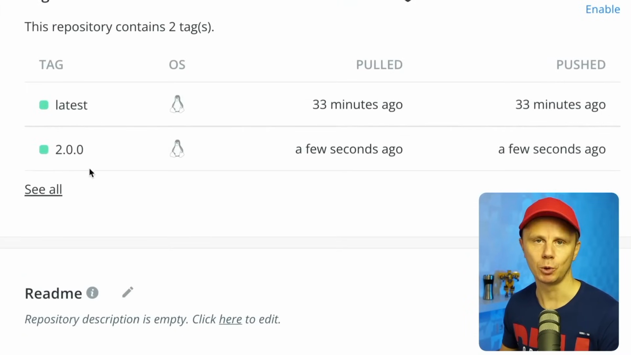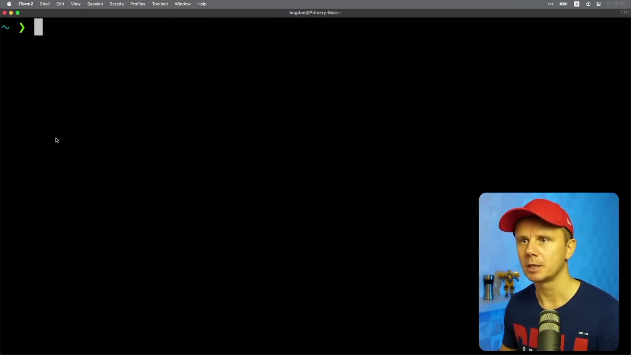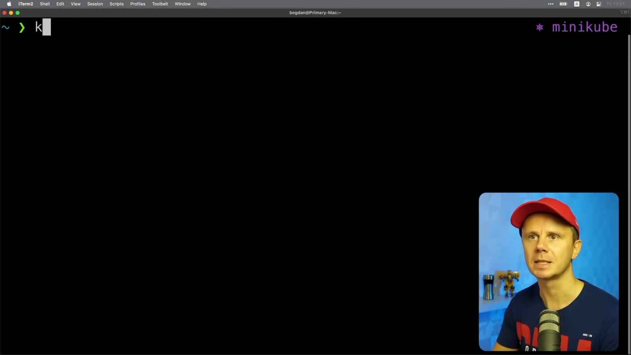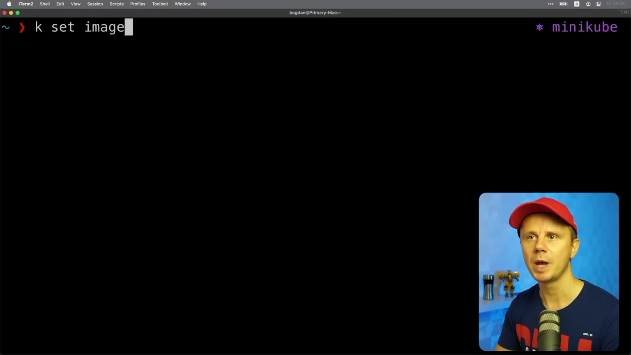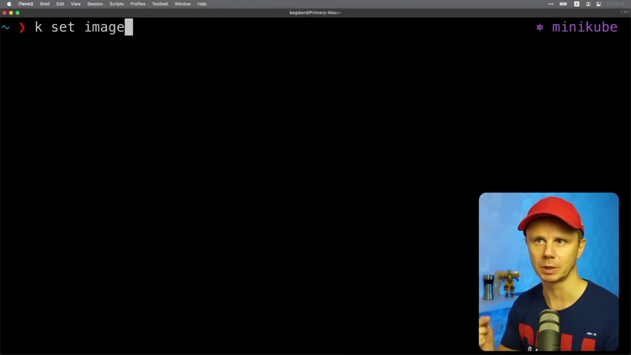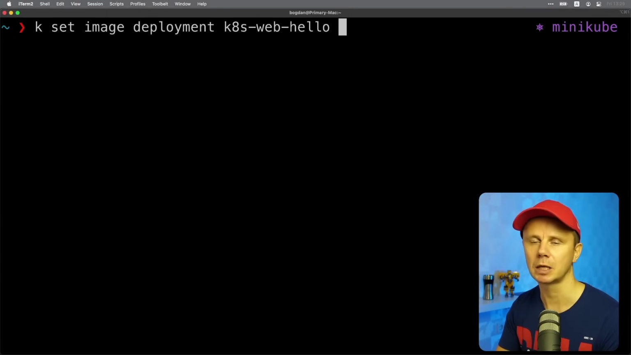Now let's deploy this new version of this image. And for that we will utilize following command. Let's go to the terminal here and let's set new image for the deployment. Set image. We are setting new image for particular deployment. Next will be deployment. Name of the deployment k8s web hello. And afterwards we need to select pods where we would like to set new image. Here we will write k8s web hello.